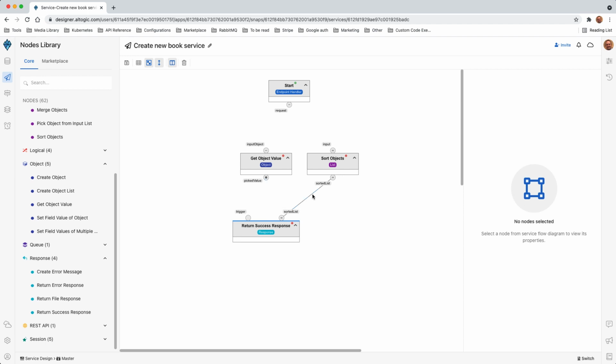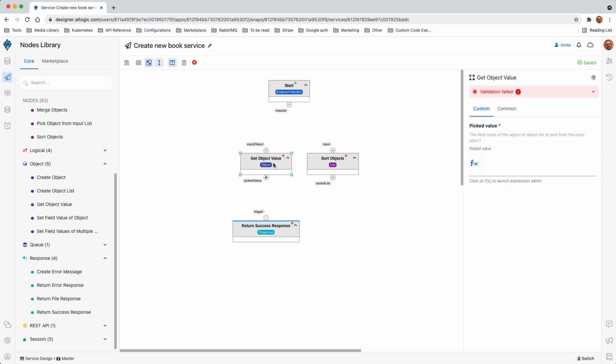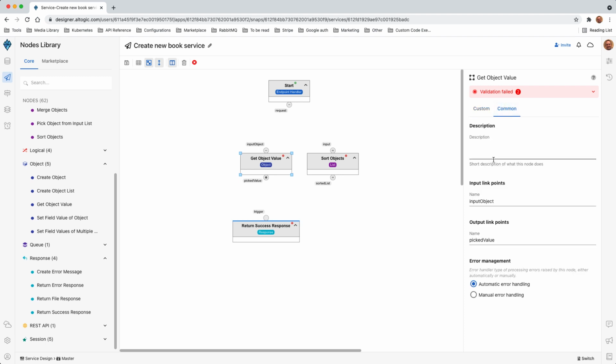Additionally, each node also has some specific parameters. When you click on a node, on the right hand side, the properties panel is displayed, and each node has some custom properties, but each node also has some common properties like the description of the node, the input link points and output link points.